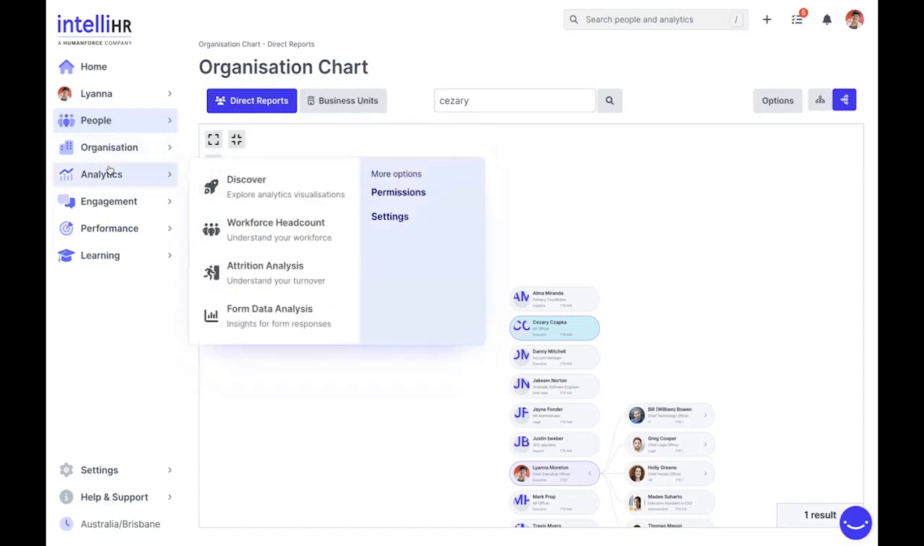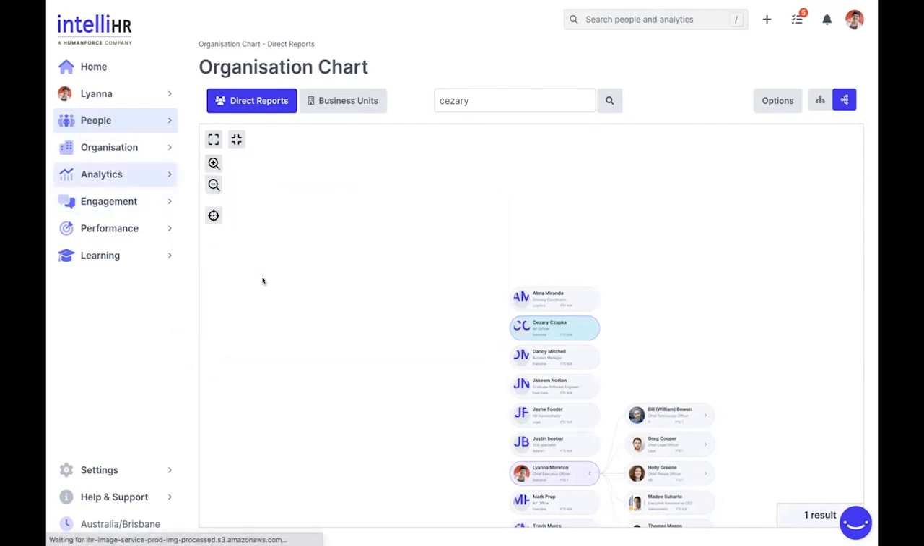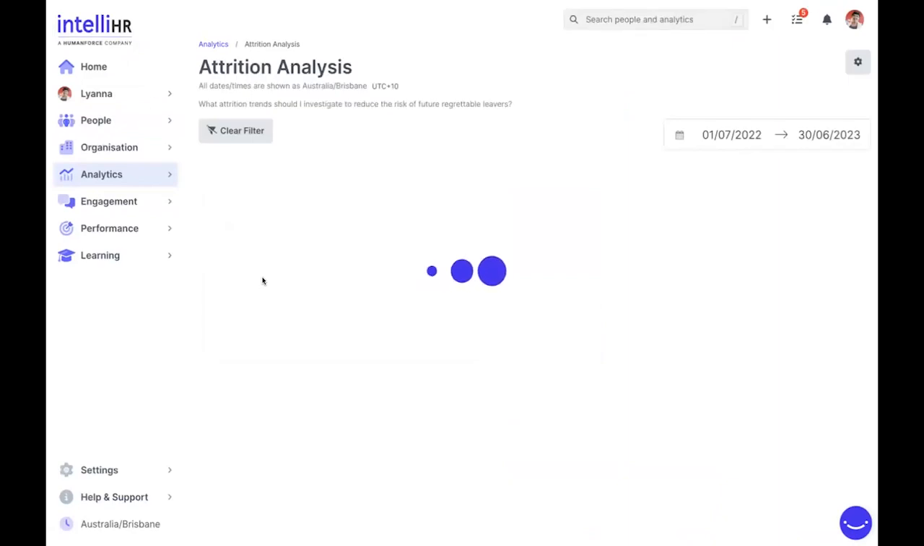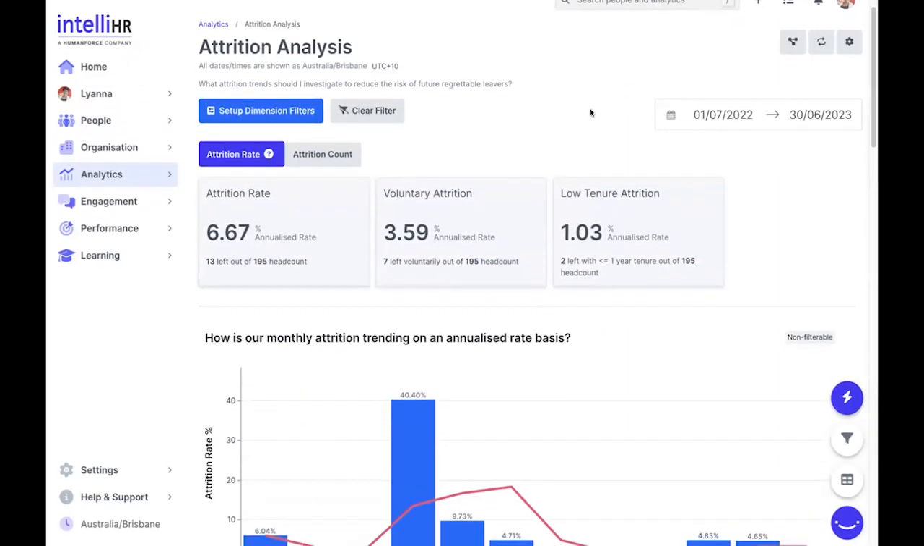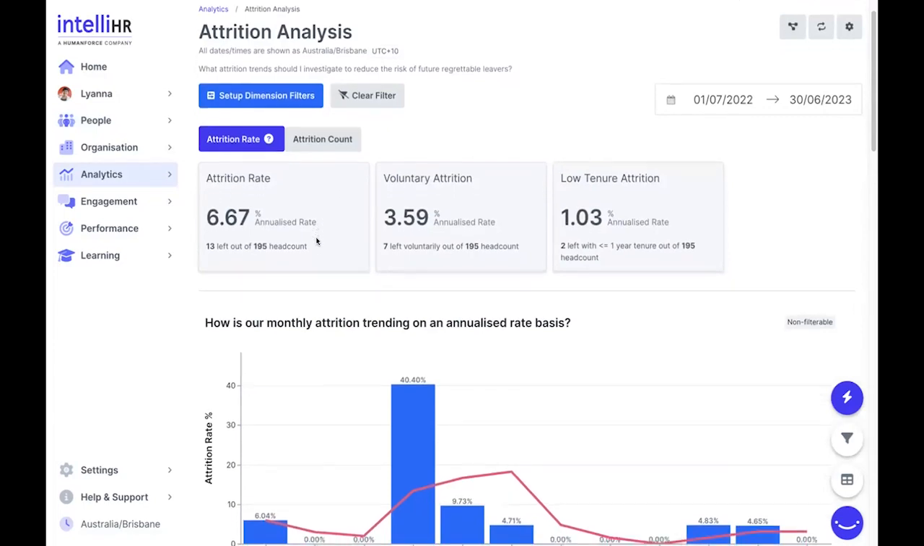Yeah, lots of things. The biggest thing and one of our biggest differentiators from some of our competitors is the analytics. Really handy. You've got over 30 different reports showing all the information about the company, the attrition rate. This is something that is really difficult for some companies to have at their fingertips in terms of what the percentage is. So you've got it here under 6.67 annualized rate.